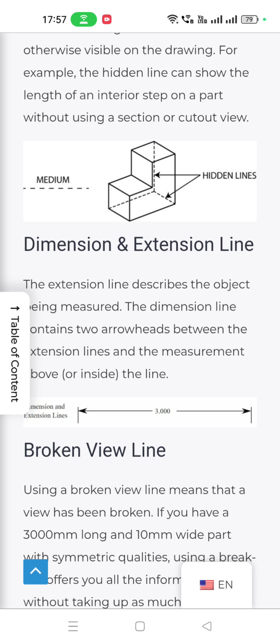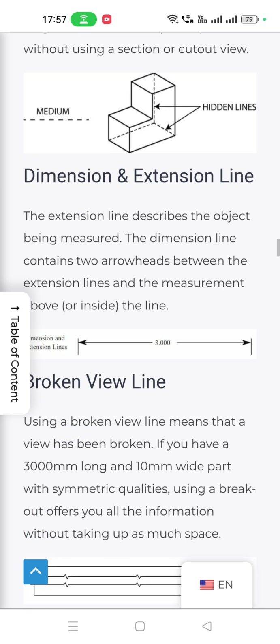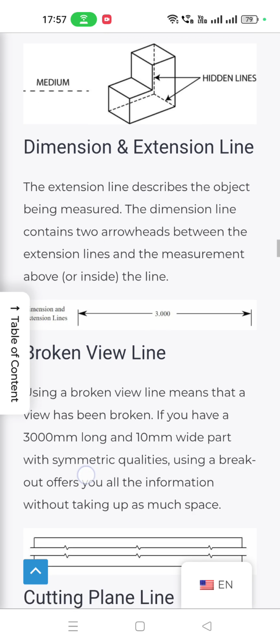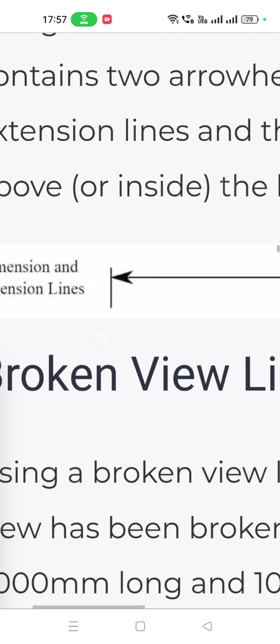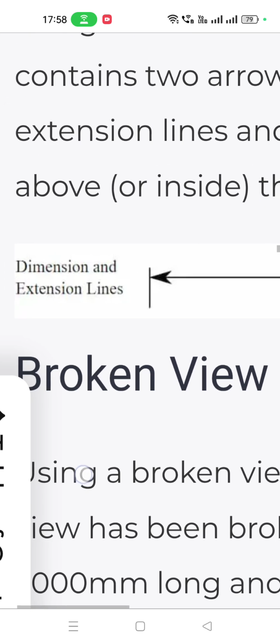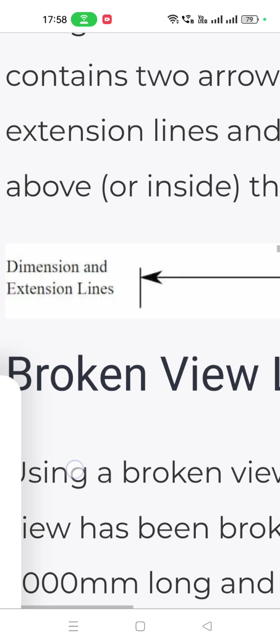Dimension and extension line. The extension line describes the object being measured. The dimension line contains two arrowheads between the extension lines and the measurement above or inside the line. This is the example. Dimension and extension line.